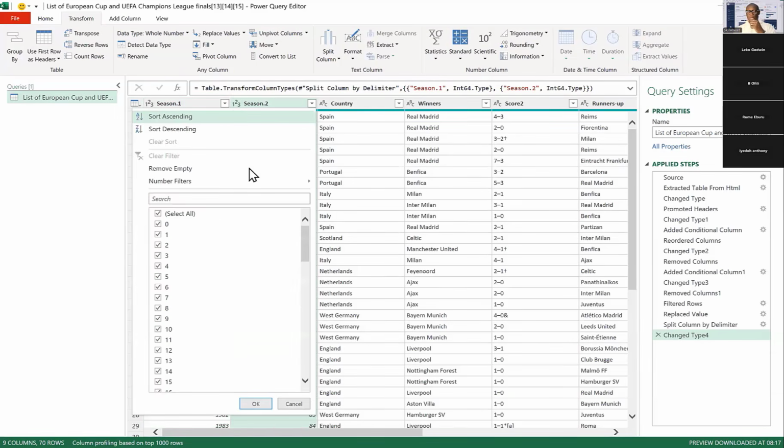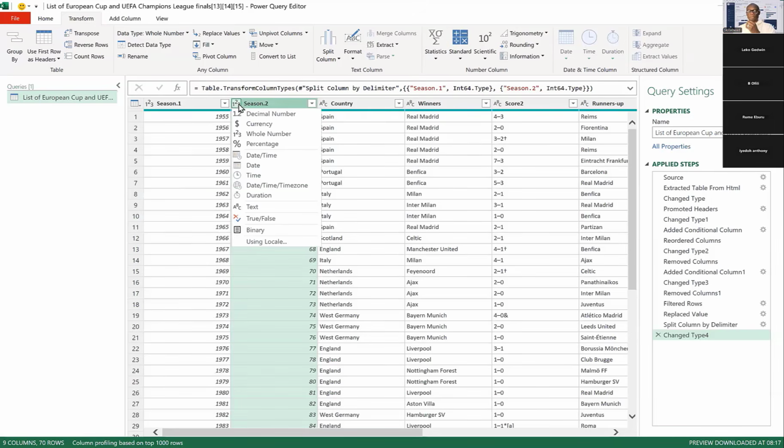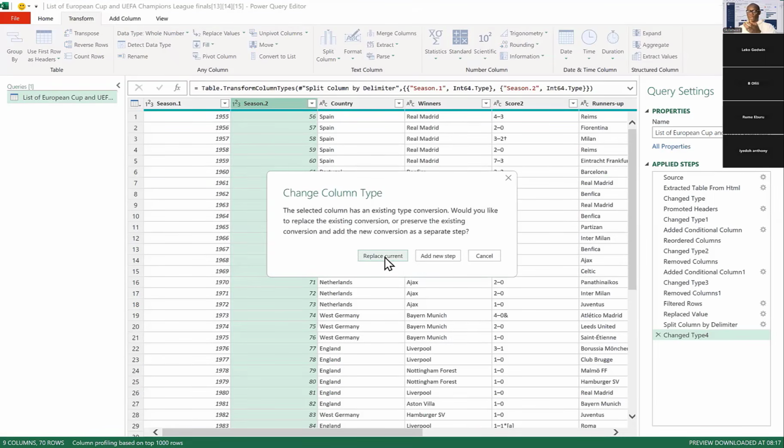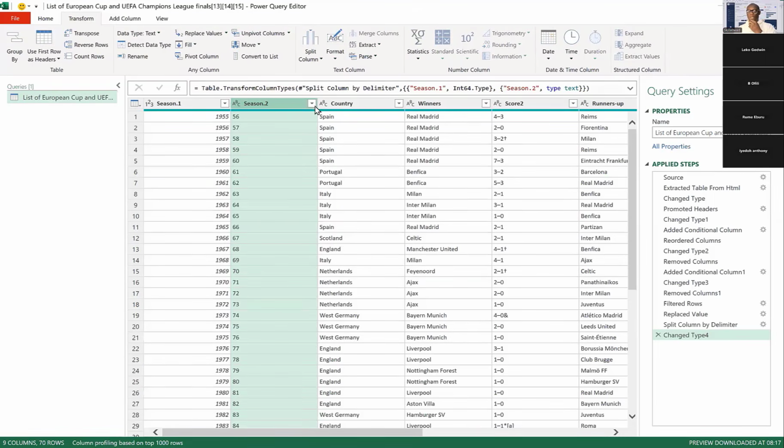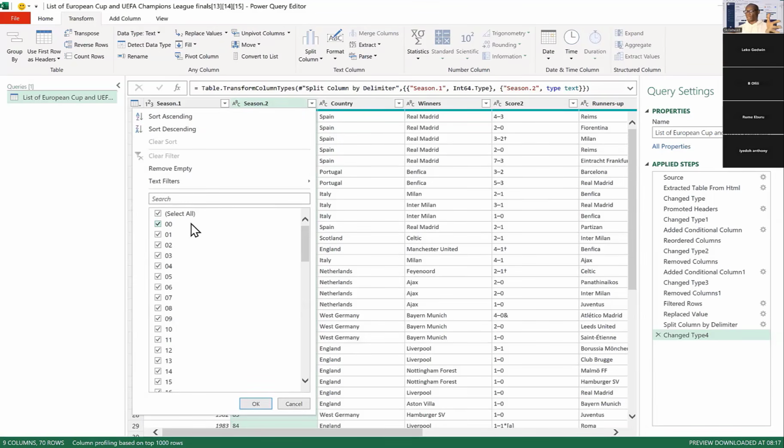Notice if you click this down arrow, year 2000 is showing 0 instead of 00. If you work with the data like this, it will also bring another error. So instead, convert it immediately to text. We come to this, and we say convert to text. It will ask you to replace current. You say yes. Now, when we check, the 00 is back, the 01 is back, everything is there. We can work with this.